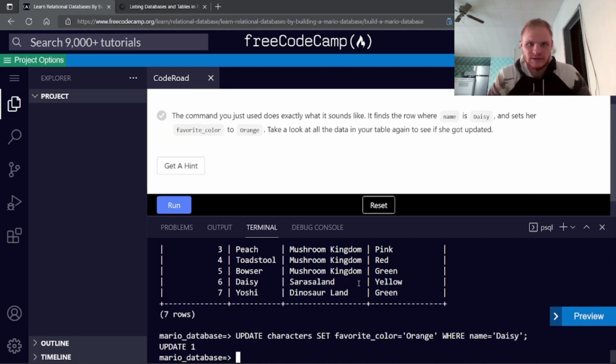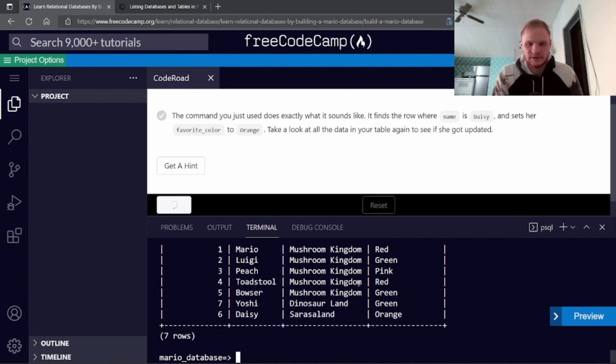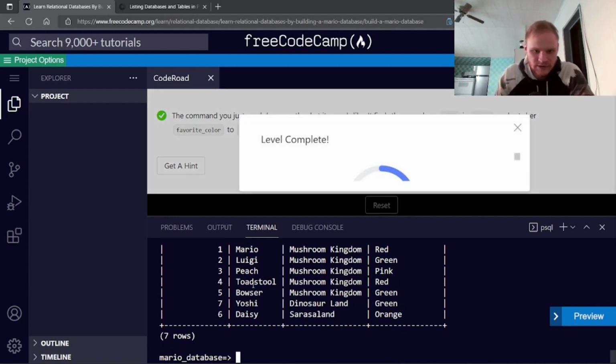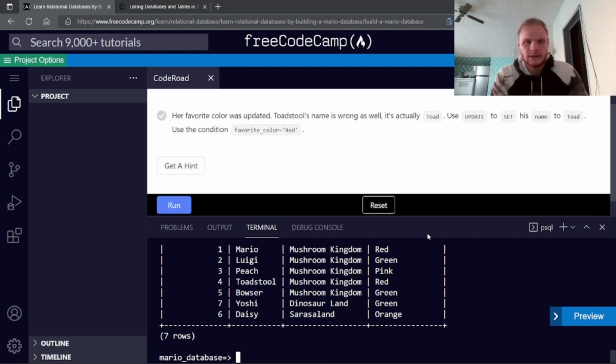The command you just used does exactly what it sounds like. It finds the row where name is Daisy and sets her favorite color to orange. Take a look at all the data. All right, select all. There we go. And we can see Daisy, Starland, orange. Sweet. All right, her favorite color was updated. Toadstool's name is wrong as well. It's actually Toad. Oh, great.